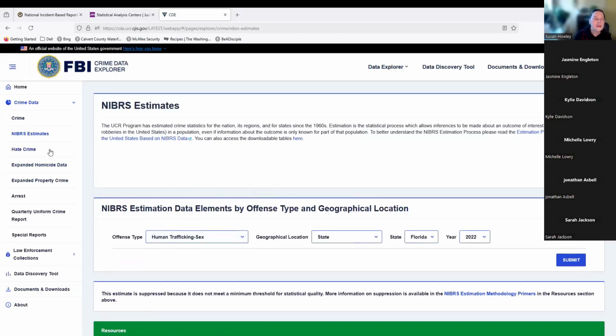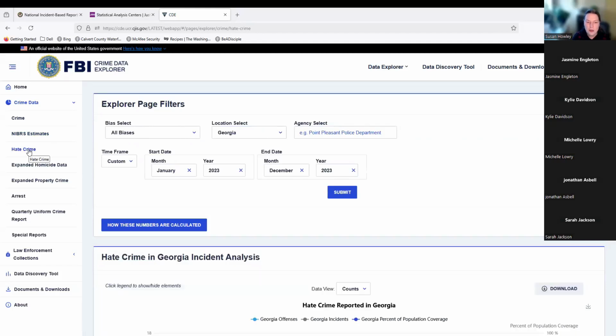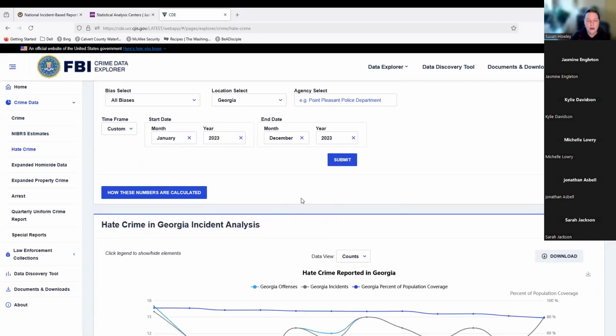While we're on this sidebar, let's look at a couple of other things. They do have special statistics on hate crimes, because hate crimes are reported a little bit differently.